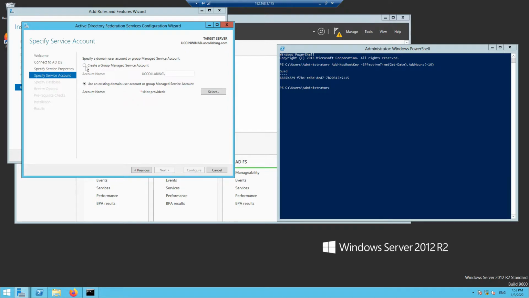Now here you have to select this box, create a group managed service account. We'll enter our administrator username, which we are using for this particular AD server.